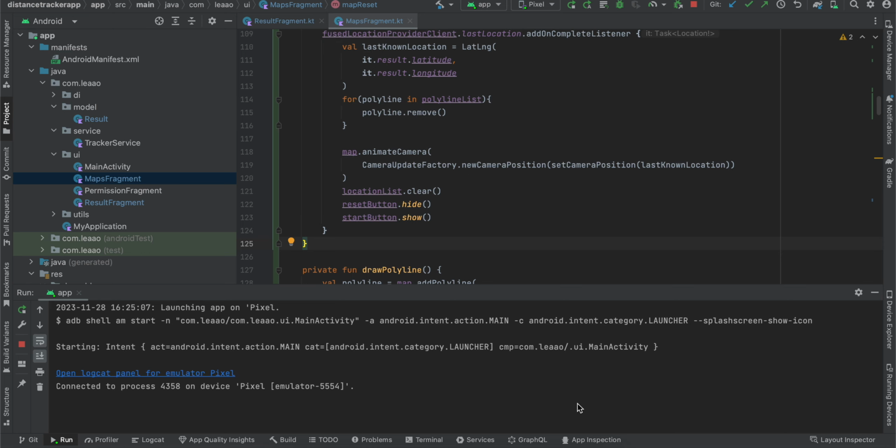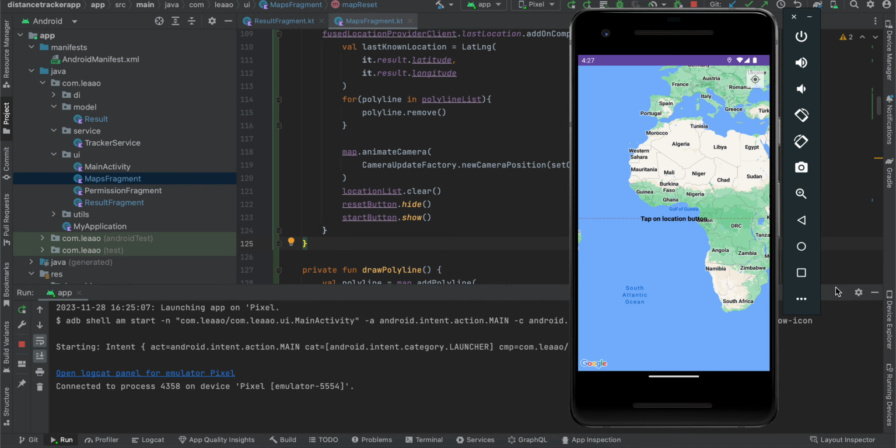The next video. In today's video I will show you how to share our location as well as how to reset the map once the user has stopped tracking his location in our distance tracker series. So yeah, let's get started. First I will show you the output.